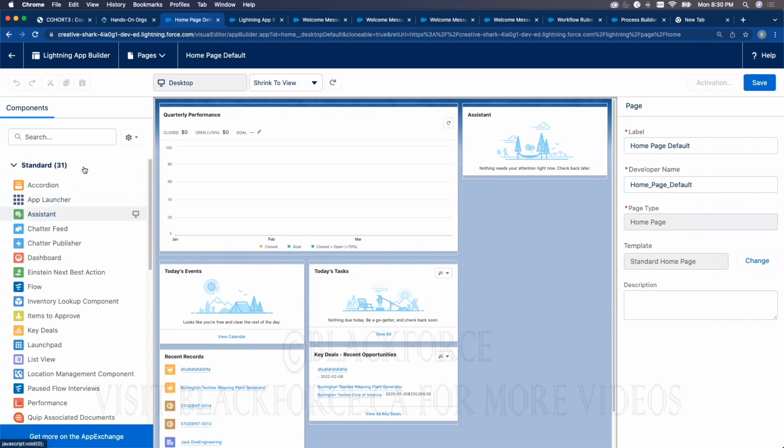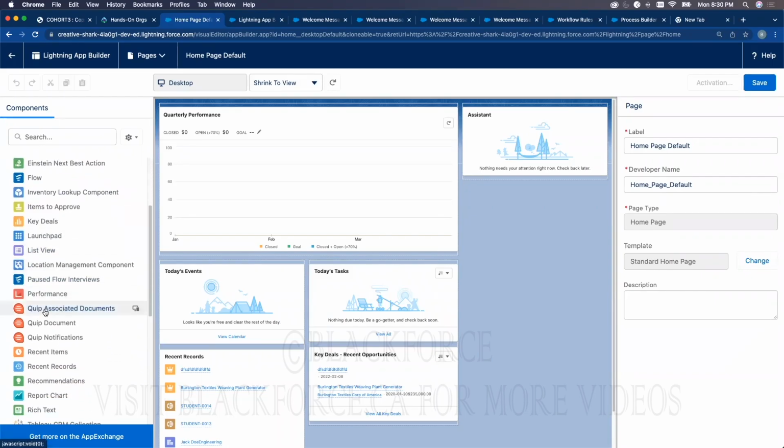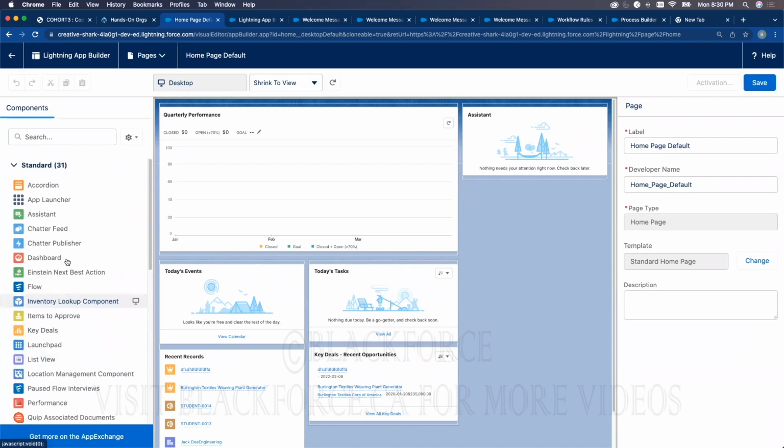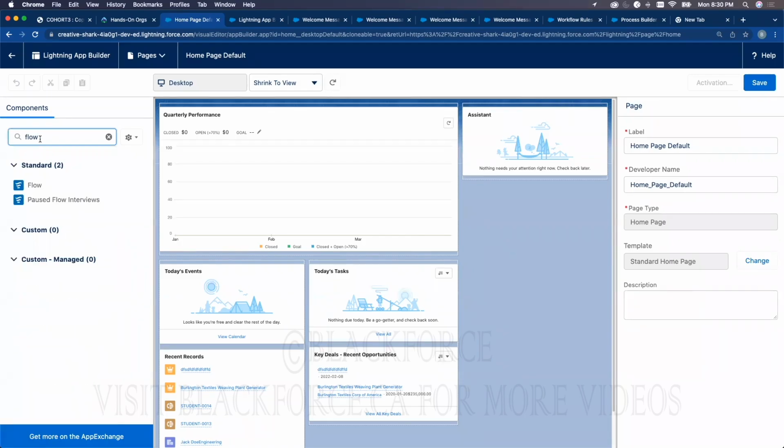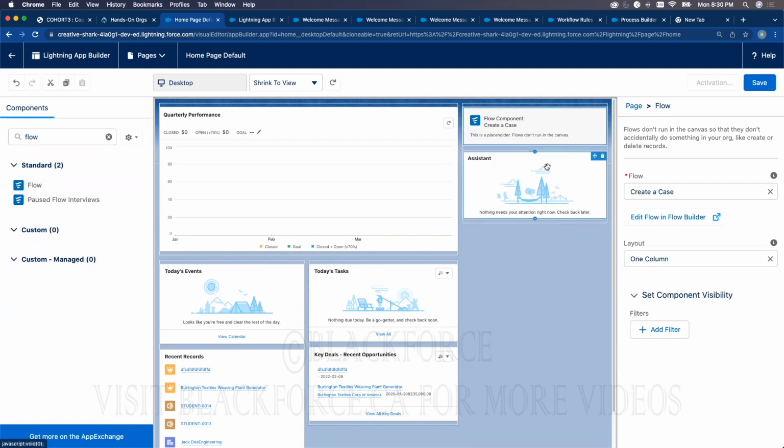You have standard components in Salesforce. These are what Salesforce provides you out of the box. You can create your own component as a developer, but obviously, when we get there, you will get to know how to create your component. But for standard components, you look for flow. Just like the same way we had dashboard on our home page, you can drag flow to your home page, just like this. Once you've dragged flow to your home page, then instead of using the default flow Salesforce provides, you can now select the flow you've created.